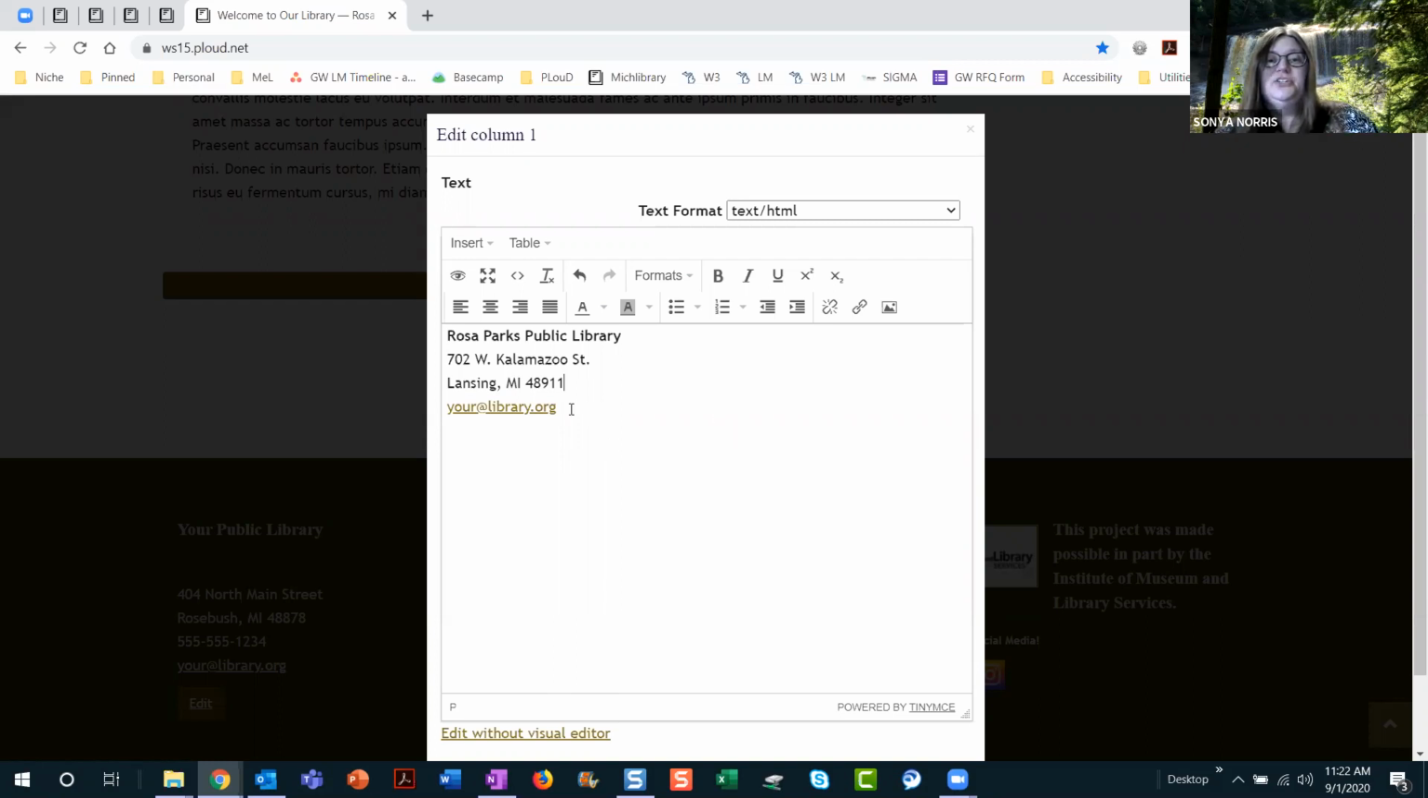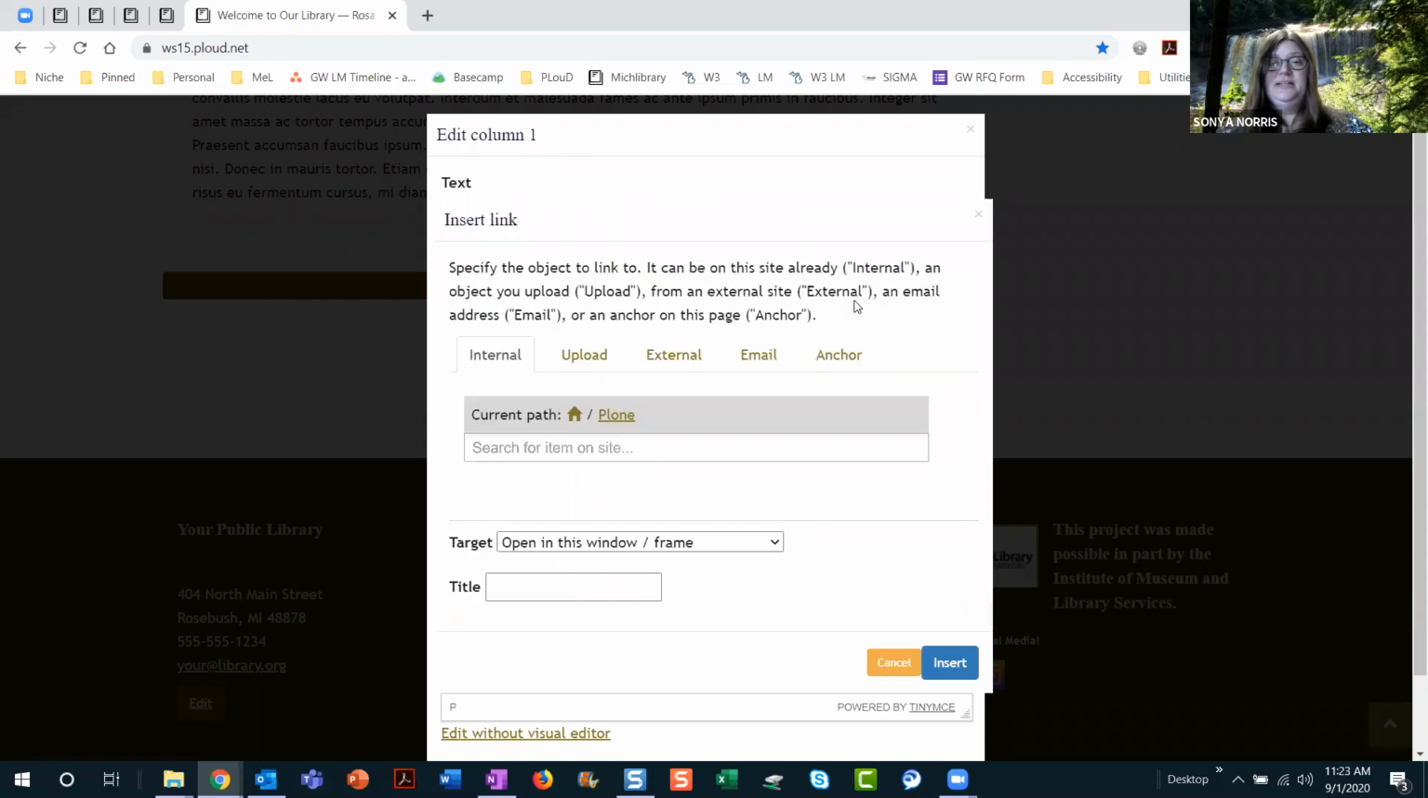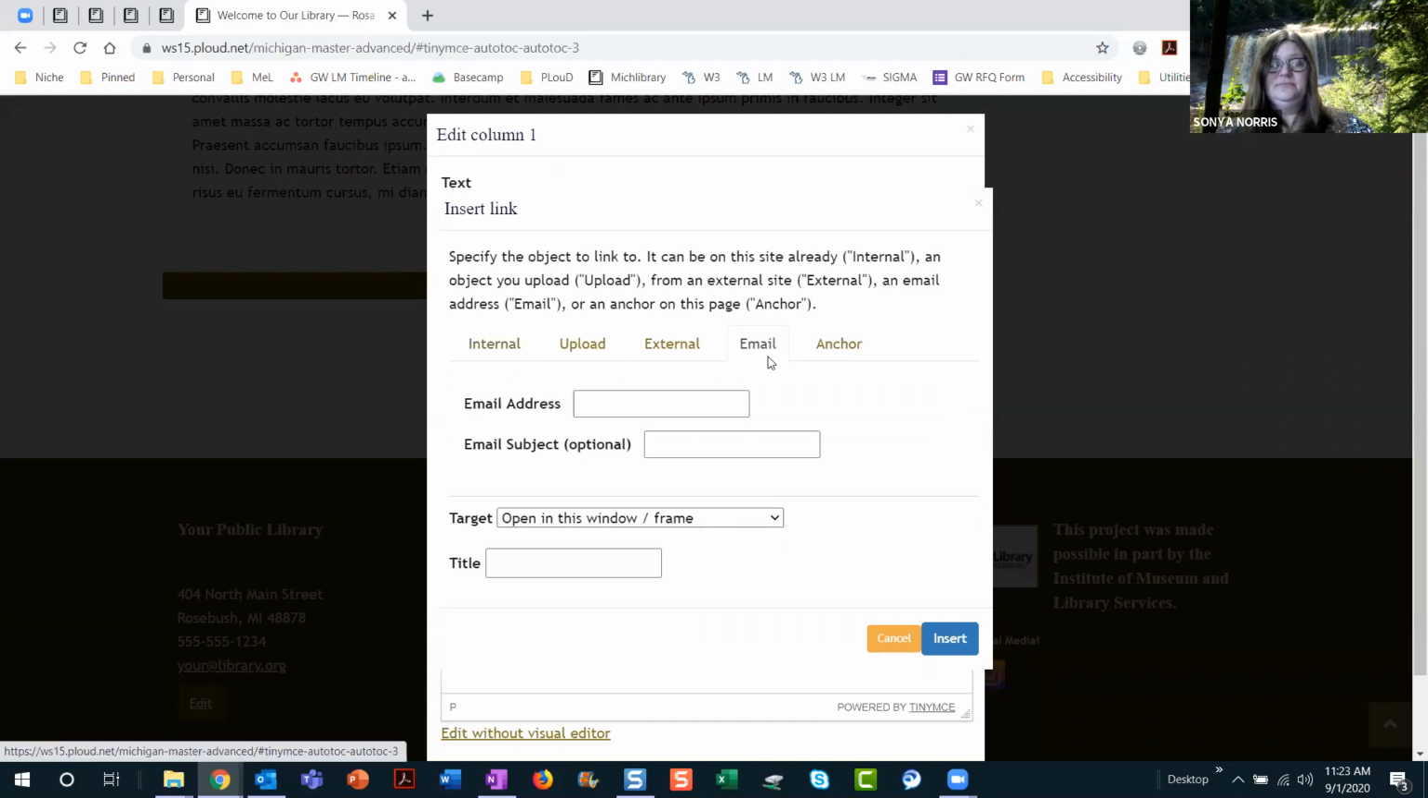And then I want to turn this into a genuine email address. So when I highlighted it, you can see that these 2 things lit up. I'm going to remove the link, and then I'm going to insert or edit the link again. It's your@library.com, and this is an email.